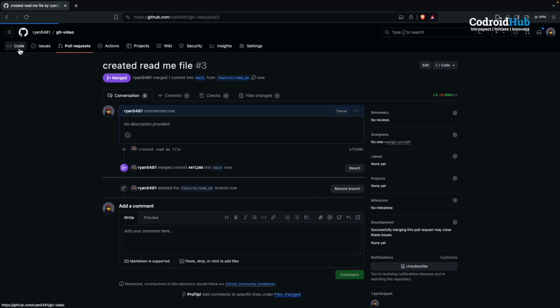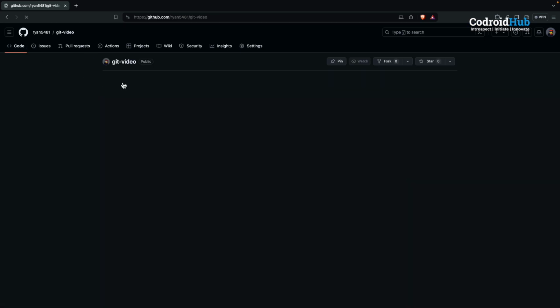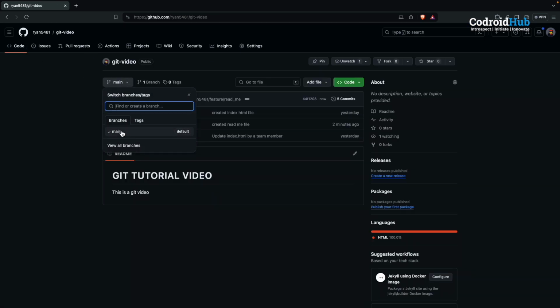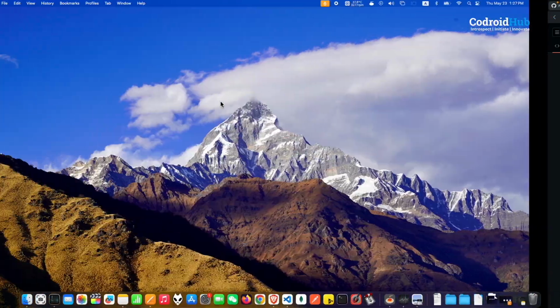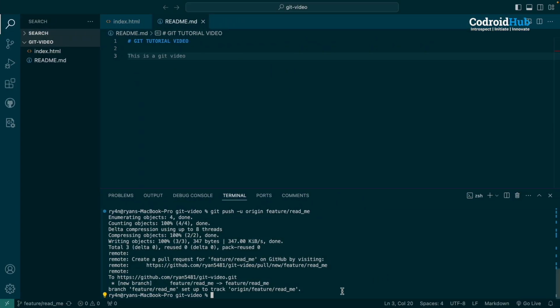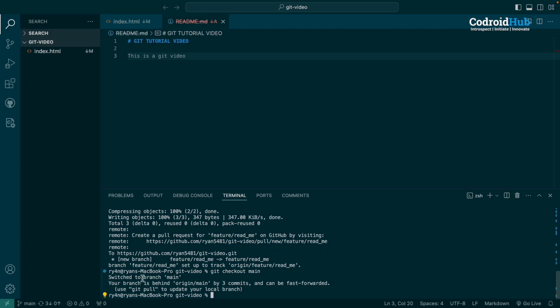Now if we go back here, since we deleted the branch, we only have main branch here. So if we go back to our main branch, remember earlier in the main branch we did not have readme file, we only had index.html, the original code. So let's go to git checkout main. Let's go to the main branch, and you will see that your branch is behind.